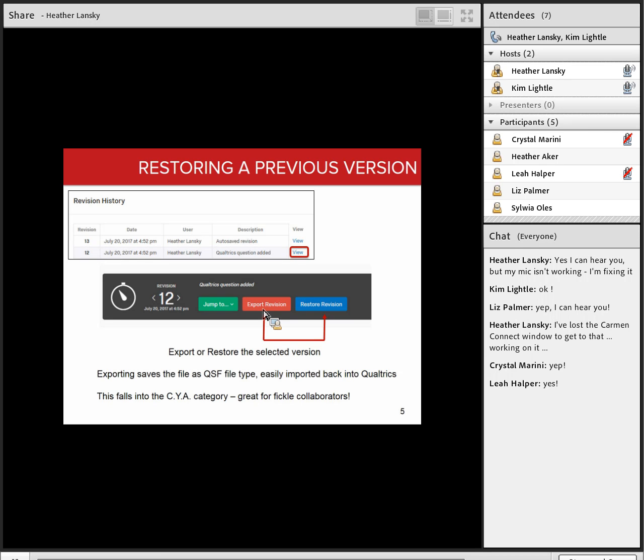So this is what I call the CYA category. Especially if you're collaborating with a number of different people that are frequently changing their minds of add this, no, wait, take that out, add something else, go back to the version we had on Tuesday. You can save these different revisions and you can put them in a folder on your computer, and you can label them things that make sense to you, and then you can restore them as you need them. So that's a way of creating a backup, if you will. Or you can just leave them in Qualtrics too.